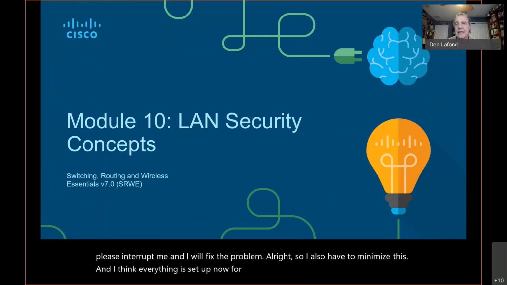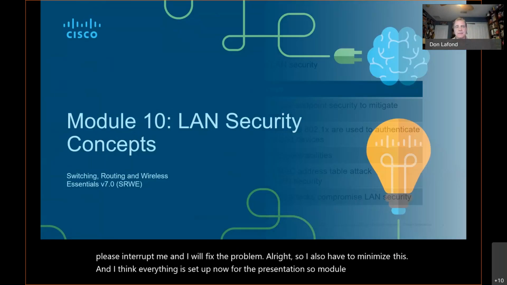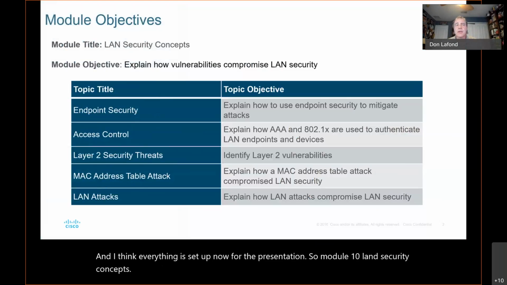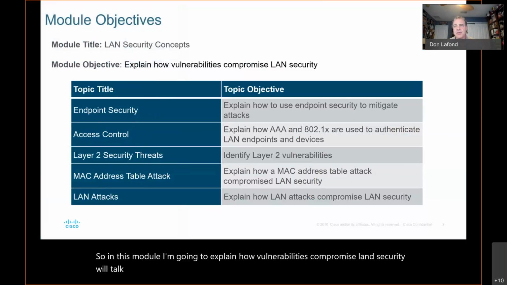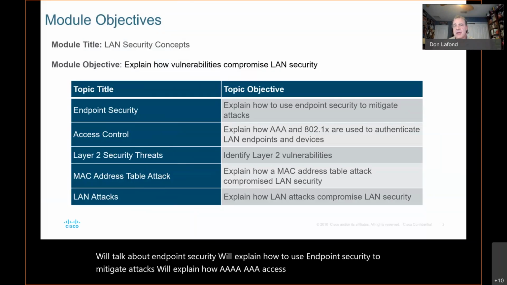So Module 10, LAN Security Concepts. In this module, I'm going to explain how vulnerabilities compromise LAN security. We'll talk about endpoint security. We'll explain how to use endpoint security to mitigate attacks. We'll explain how AAA, access control, and 802.1X are used to authenticate LAN endpoints and devices.